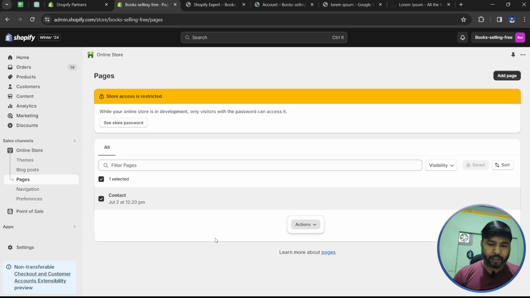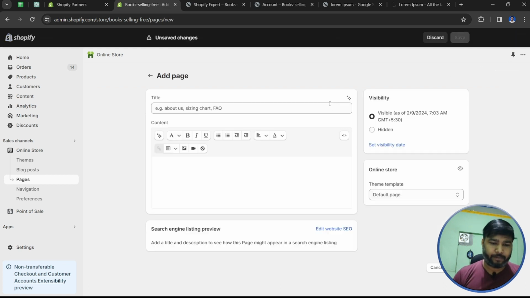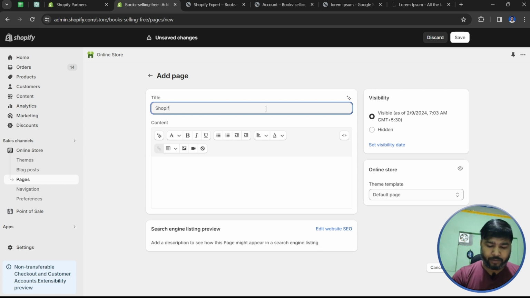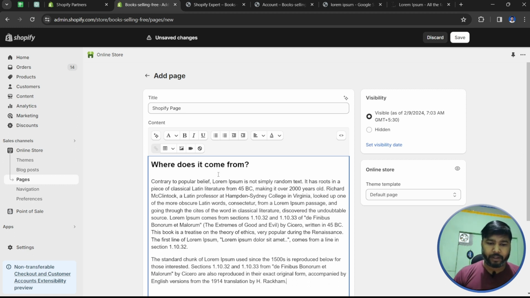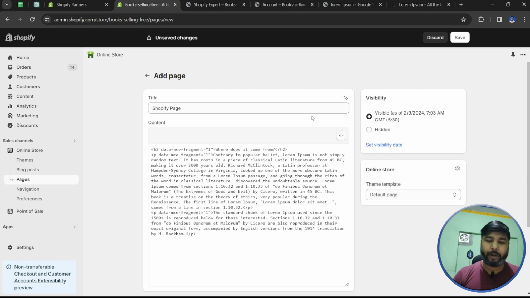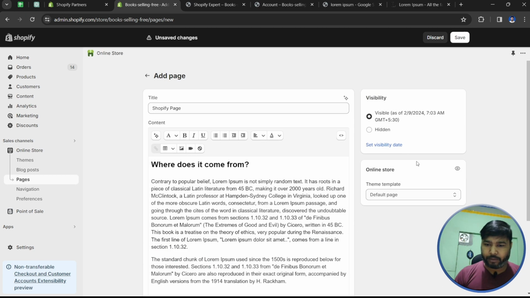Similarly, here is the page list. Click on pages and add a Shopify page. This is the content, and you can manage it the same way. Suppose you want to add a script on an individual page, you can add a normal script here. Back in the editor, you can set visibility to hidden or visible. Right now it's visible, so when you publish it, it will be visible on the front end.